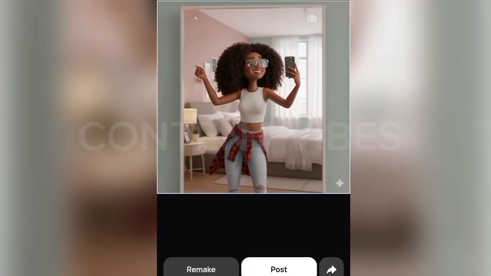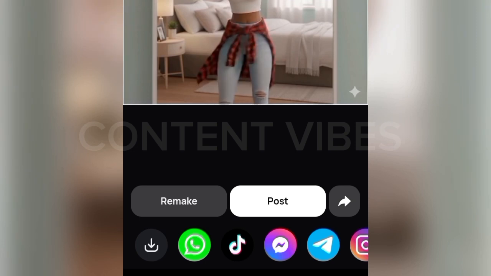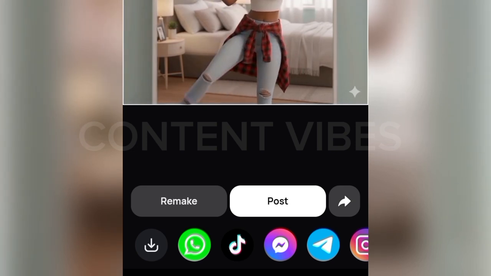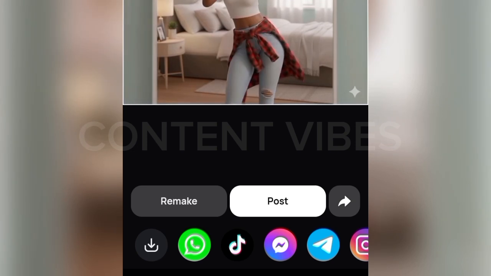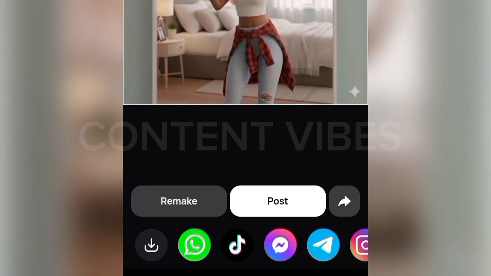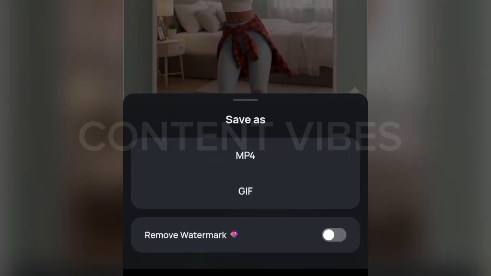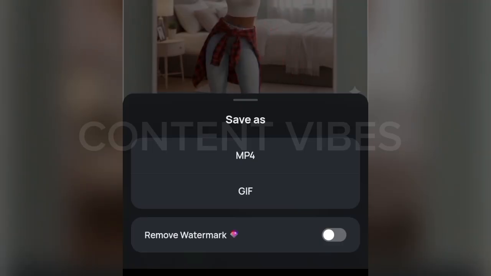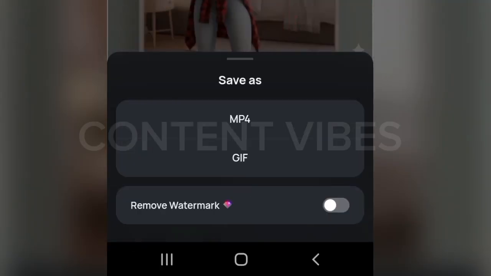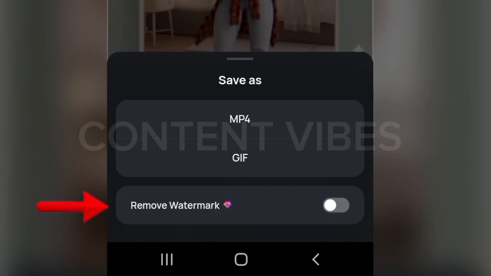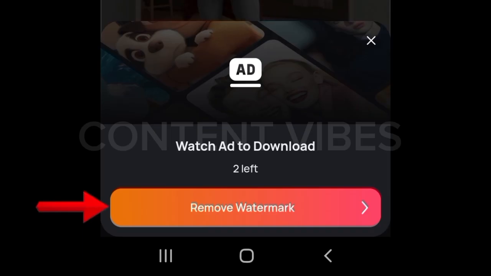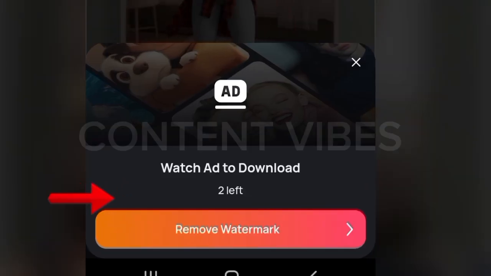Now this is what the animation looks like. If you're not satisfied with what was generated, you can click on the remake button to remake your video. You can also download your video by clicking on the download button here. For watermark, this app leaves a watermark on your video, but you have an option to remove the watermark. If you want your video to be downloaded without a watermark, you click here. Watch the ad that will be displayed, and you get the video downloaded to your phone gallery without the watermark.